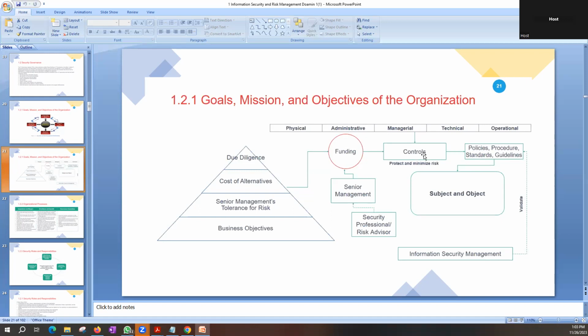In the managerial controls I'm talking about here, there is no funding requirement for the policies, procedures, standards, and guidelines. The executives, managers, or senior executives are going to create policies and get them approved by the top management. Some things do require funding, like due diligence, cost of alternatives, senior management tolerance of risk, and business objectives. Senior management or security risk advisors will take a decision based on these. So the question is: do we require any funding for policies, procedures, standards, and guidelines? No, we don't require any funding for them from the company's point of view.